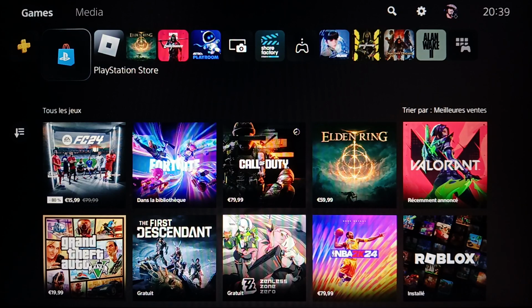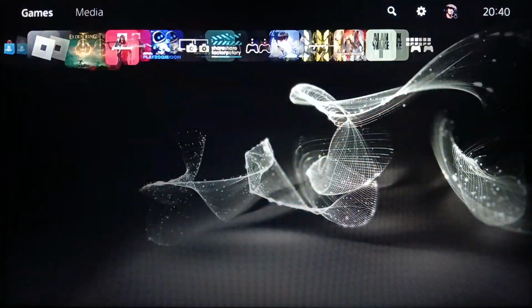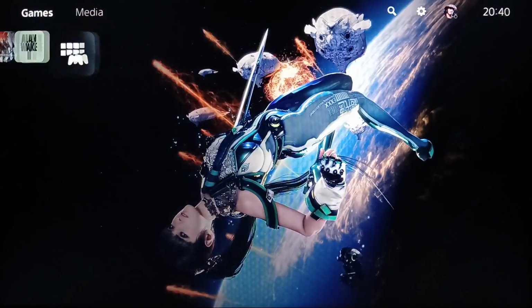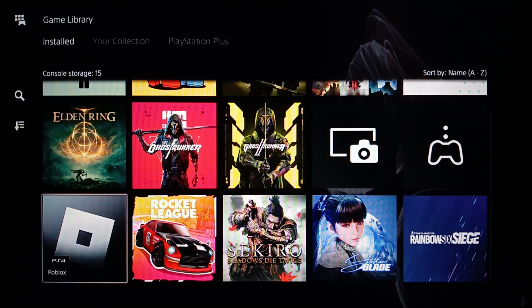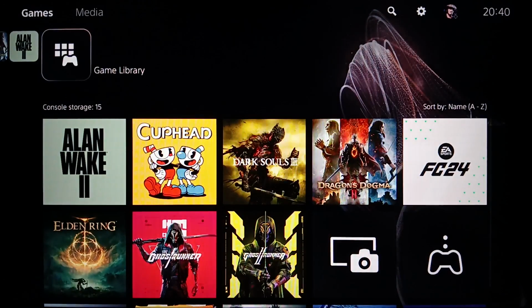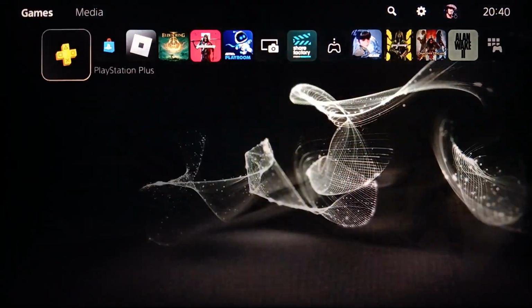As you can see guys, I'm right now on the PlayStation 5 and this is how the homepage looks like. So right here, you're gonna find your games and applications. Here if you click on the game library, you're gonna find your installed games and apps. Right here, you're gonna find PlayStation Plus and also PlayStation Store.